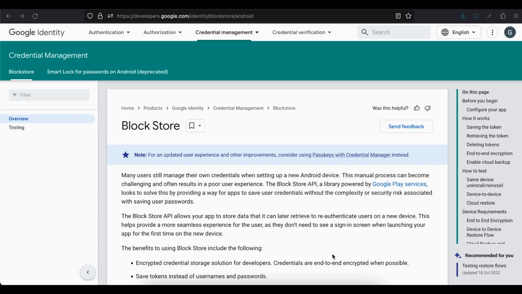What is block store? In case you don't know, suppose I have an app with a sign-in option, and once the user is signed in, I am saving some token inside my app. Now where should I save these tokens? Preferably we developers store it in shared preferences or room database or preferences data store. Actually this is not correct. What Google recommends is you should save that token inside block store.